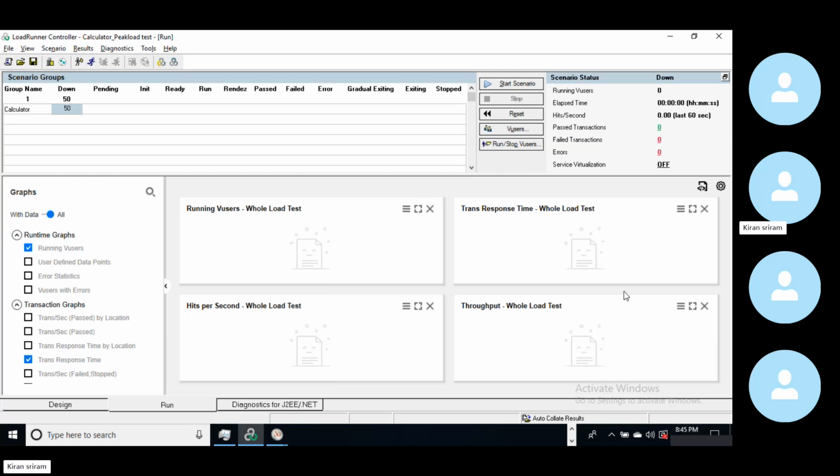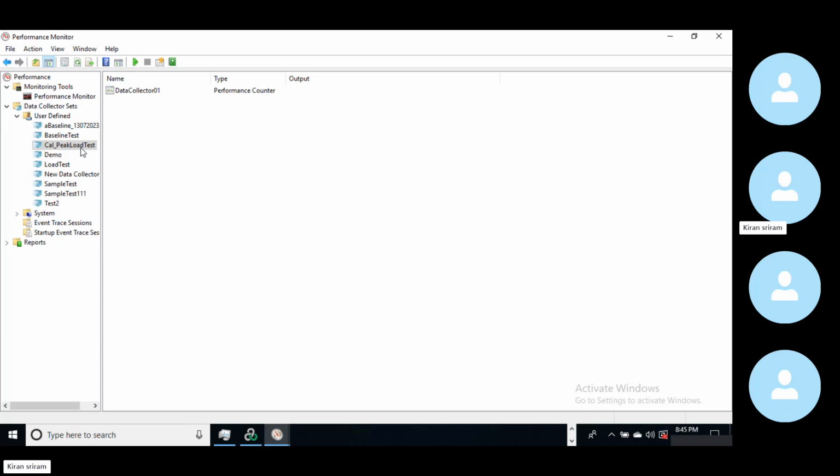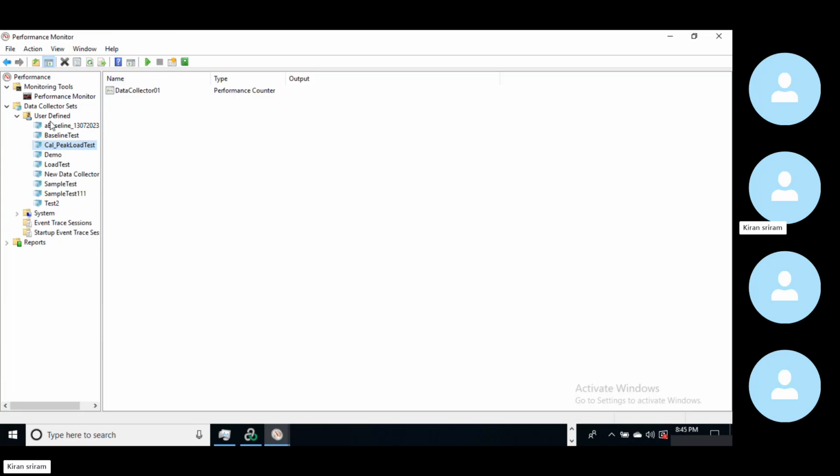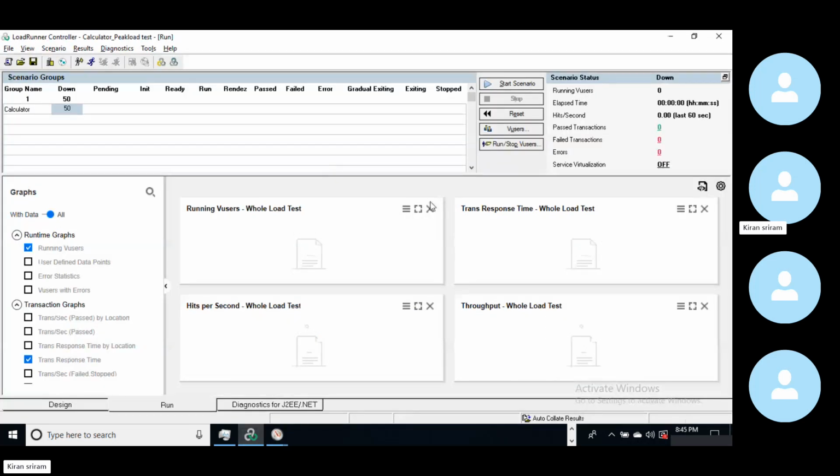So 8:45 and 8:46 will start from here, and automatically it will trigger the test. Here also it will start, and you give the stop condition. If you give the correct condition, it will start automatically.